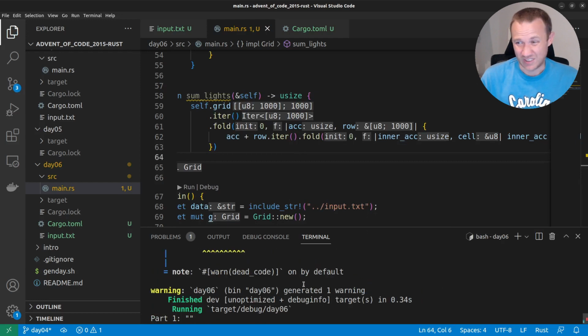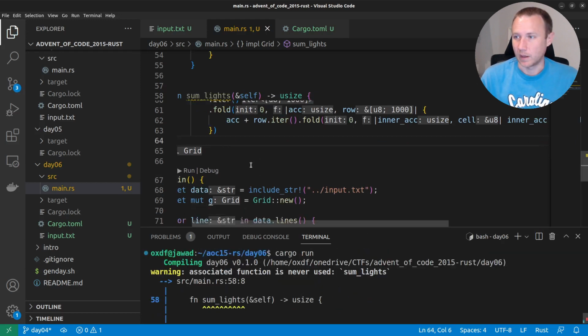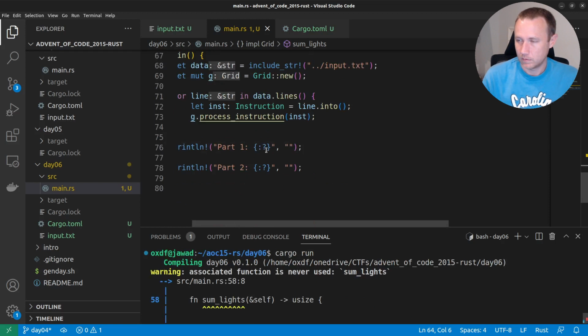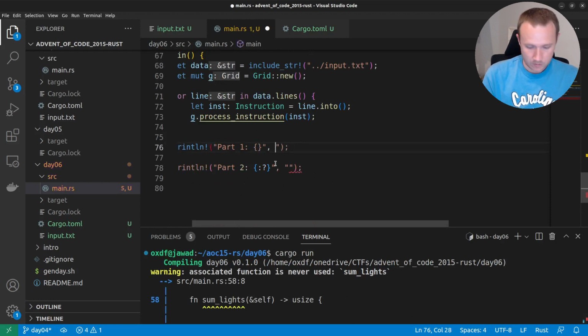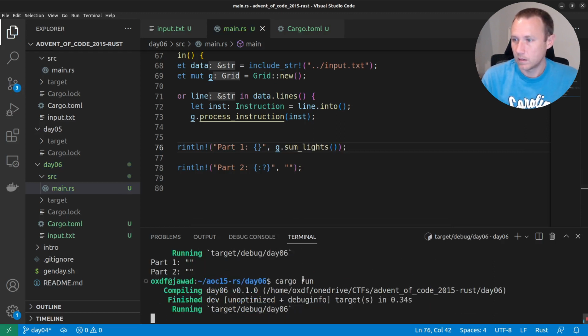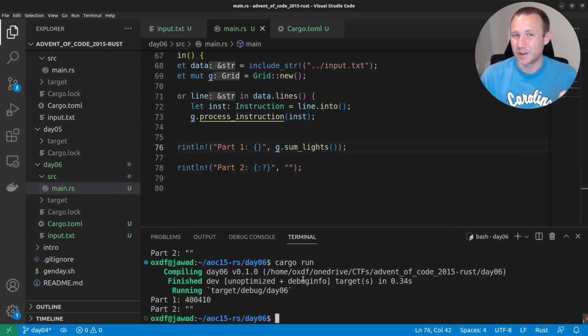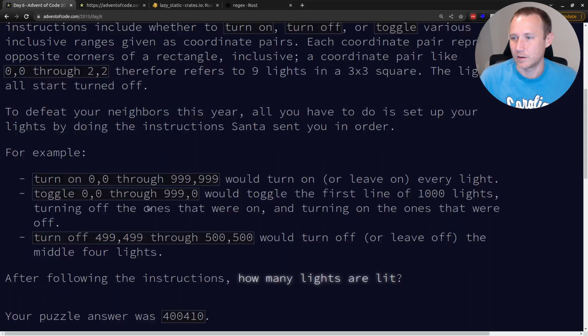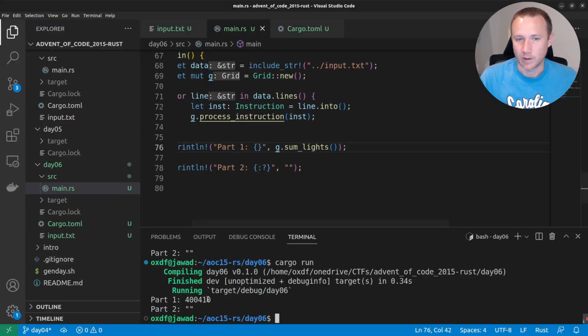So applying all the instructions takes a second, and we never use sum lights, but let's come down here and we can do g.sumLights and run this. And not only do we get a value, we get the right value, I believe. If we check here, 400, 410, 400, 410. So that's awesome.